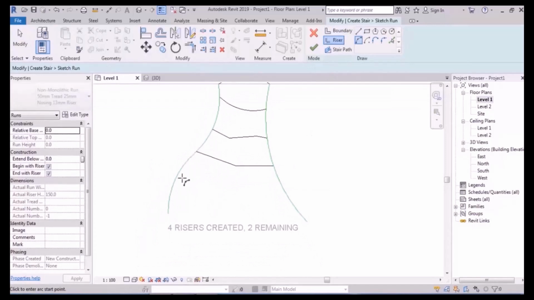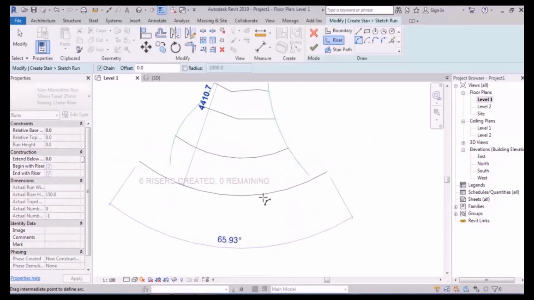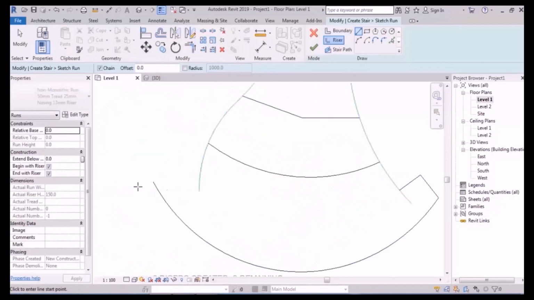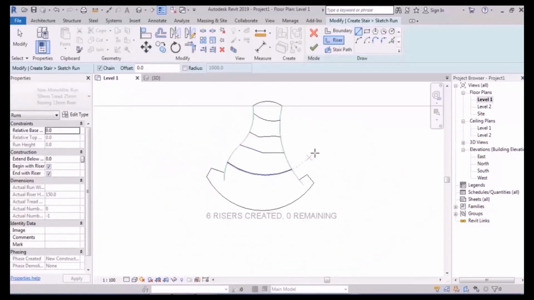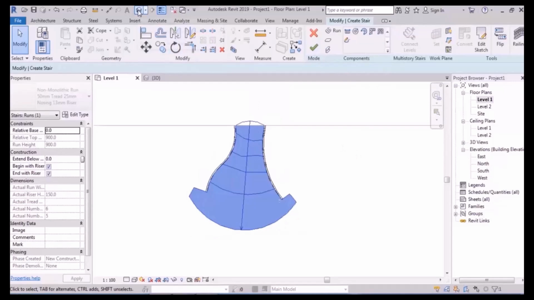2 remaining. I draw one here and another one in this way, like this. Now it's a bit weird. I want you to get used to it. Well, finish. Let's go to 3D.